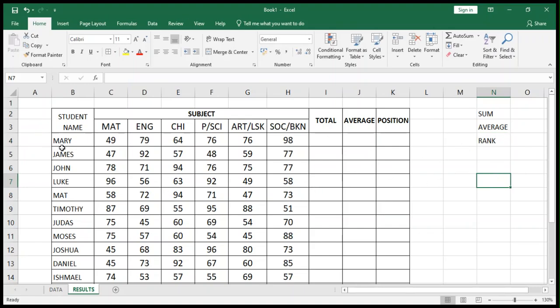Here I'm having hypothetical data for the scores of students. I'm having student name and here I'm having the subjects: maths, English, Chichewa, primary science, arts and life skills, and social and BK. So I want to find the total for Mary, for example. What is the total marks that Mary has scored? To do that, I need to find the sum of these six numbers.